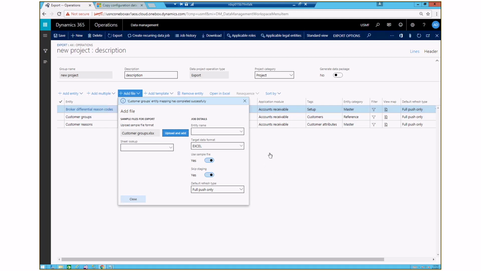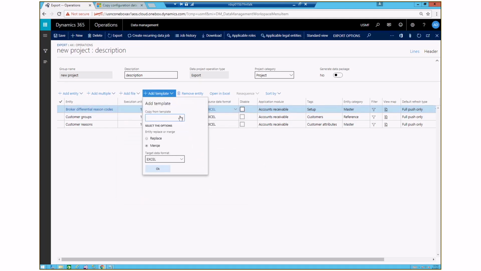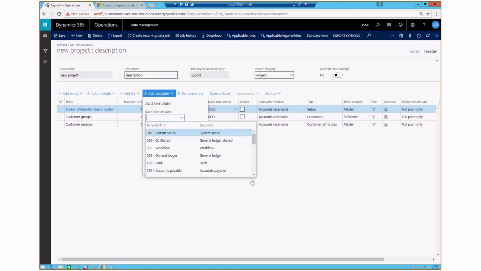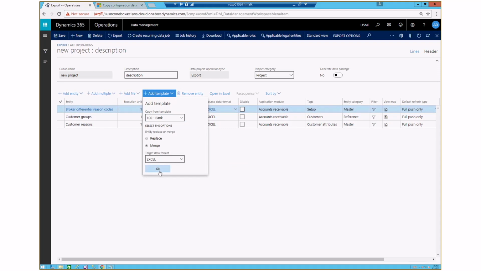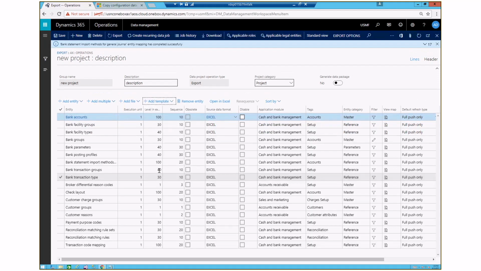The last thing in here is adding a template. Those templates that I showed you, here's the list. So if I want to add bank and I make the target Excel, I'll just add bank. And there they all are. So the bank just came in.